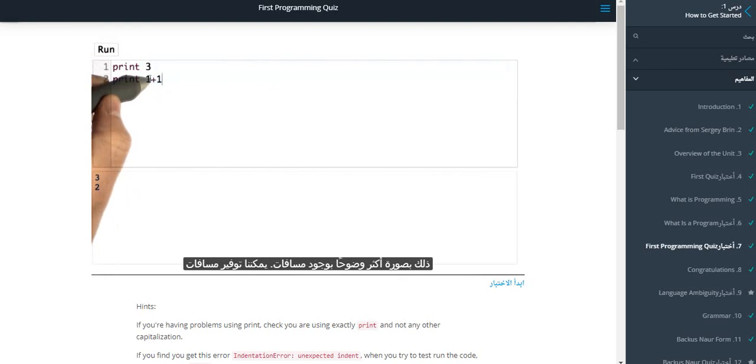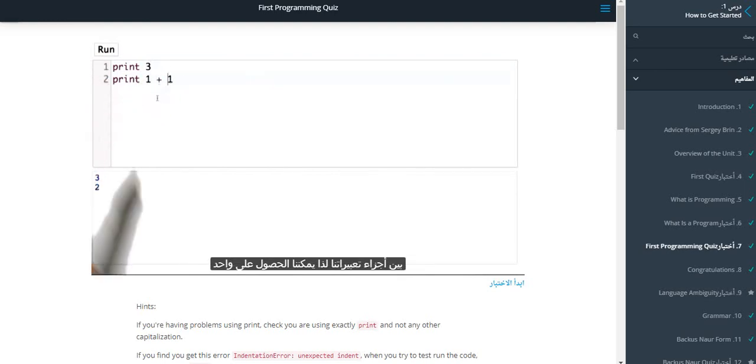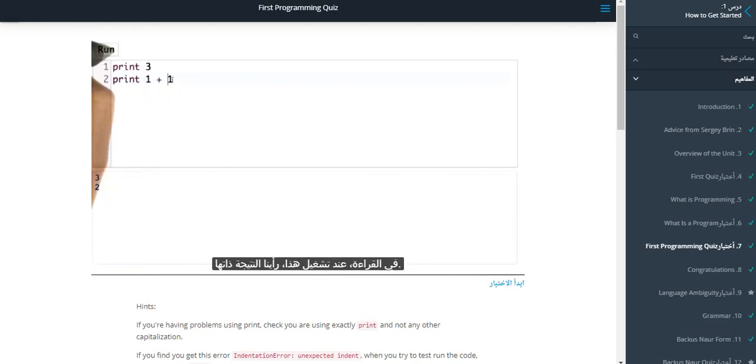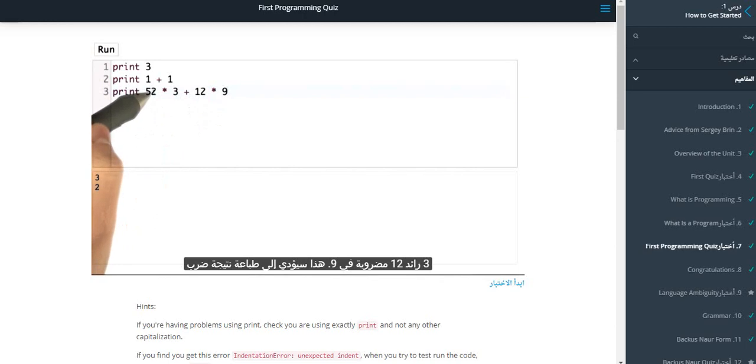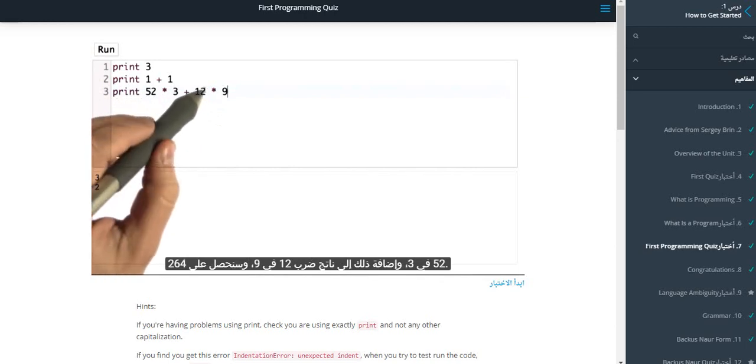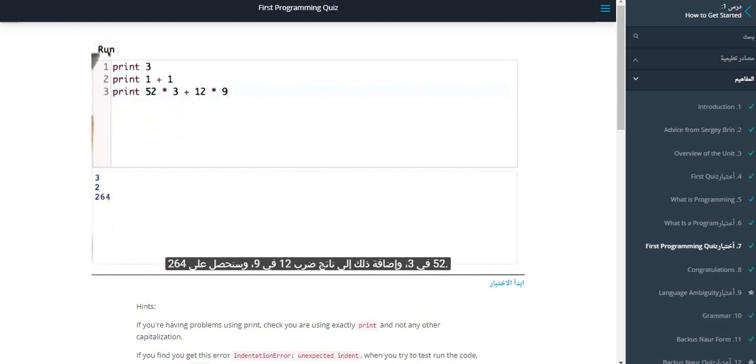We can write this more clearly by having spaces. We can have spaces between the parts of our expressions. So we can have 1 plus 1 with spaces between there. That's a little easier to read. When we run that, we see the same result. The result's still 2. And we can make more and more complex expressions. So let's print the result of 52 times 3 plus 12 times 9. This will print out the result of multiplying 52 times 3 and adding that to multiplying 12 times 9. And we get 264. You can check that yourself to see that Python got the right answer.